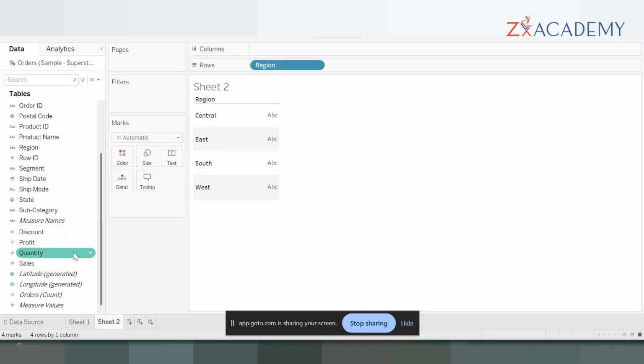Now, when you take sales, what is happening? It says, hey, central region, we have a total sales of 5 lakhs. In the east region, 678 K, the south region is 391 K, and the west is 725 K. Similar to a table.